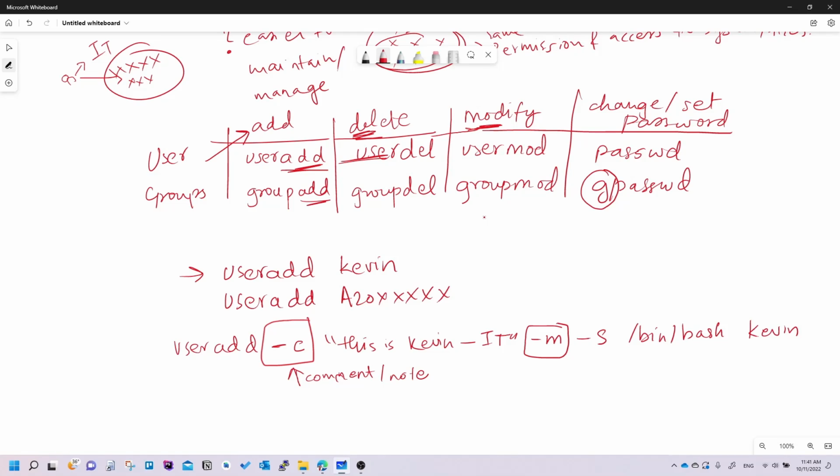The minus m here basically automatically creates the home directory for the user with the same name. So under the home directory, if you remember, the first directory is slash, right? And after that, you have one directory, which is home. And under home, you have all user accounts. So dash m will actually create a folder, Kevin, under the home directory. This particular option creates this folder automatically.